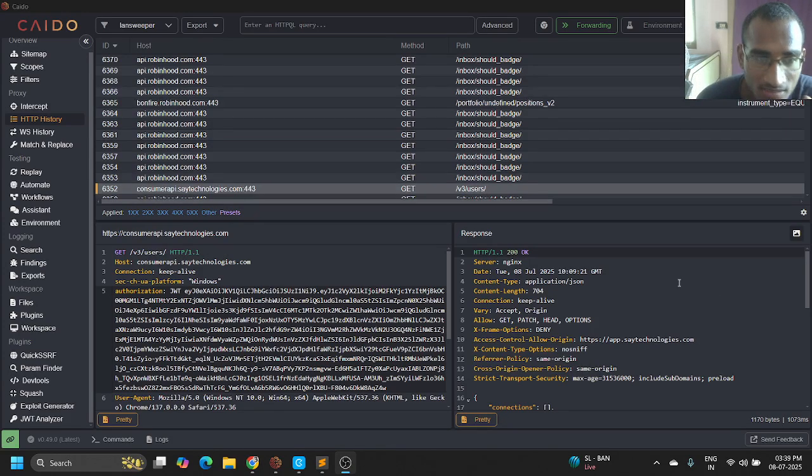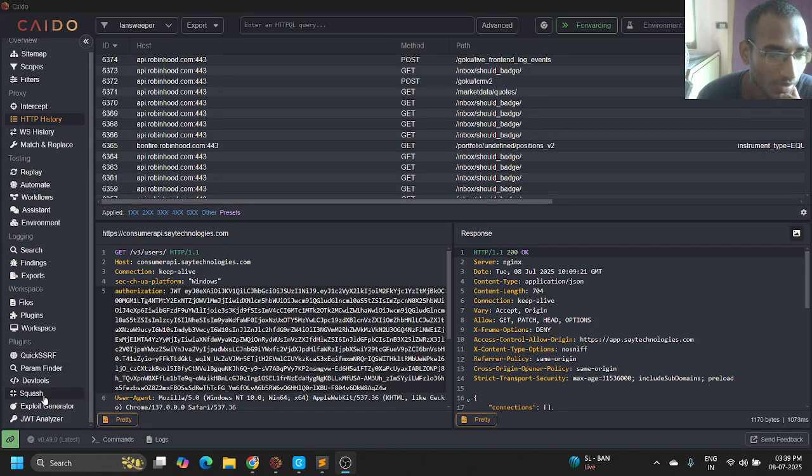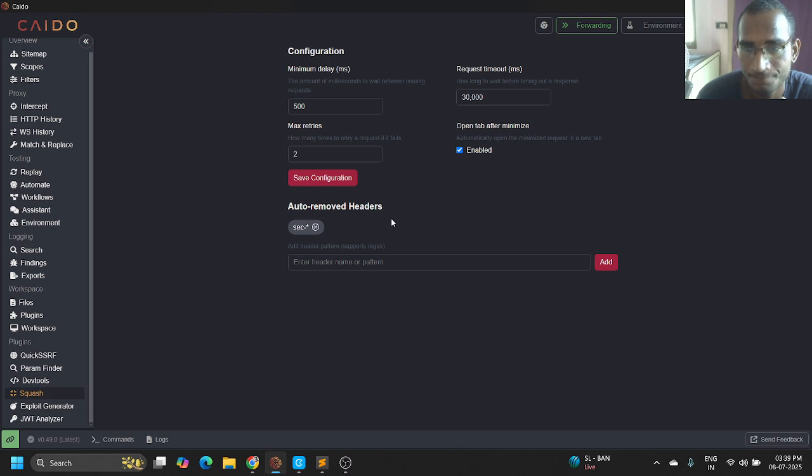I just want to discuss Squash. Squash is a plugin which removes unwanted headers from the request. Suppose you have a cookie. There are many, like a set of cookies for you, but those are not required for the session validation. It will check what cookie gives the valid response and what cookie doesn't give the response, and it is going to remove it.